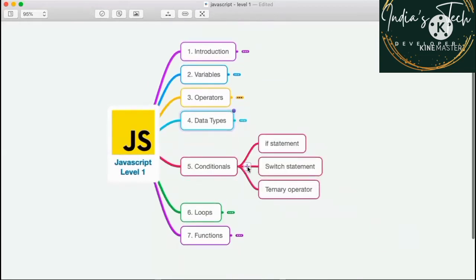Next, we're going to be looking at conditional statements like the if statements, the switch, and the ternary operator. So during this time, you'll understand the decision-making part of a program using the if-else or the switch statement.